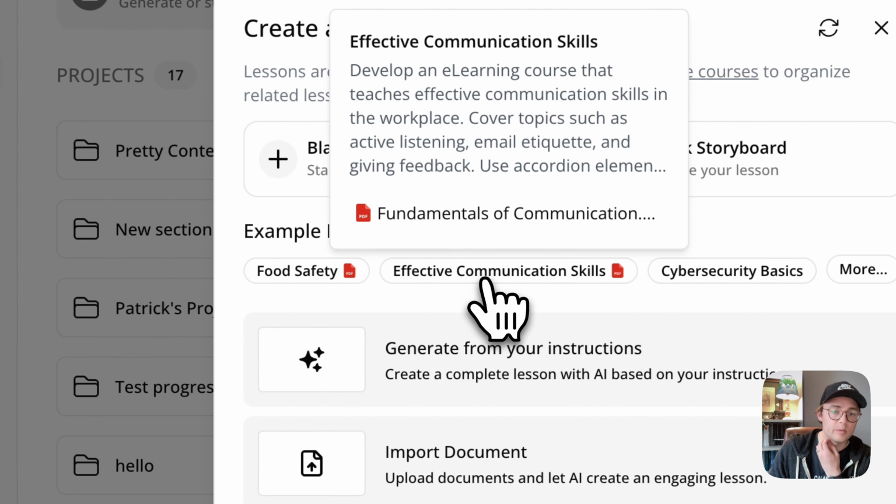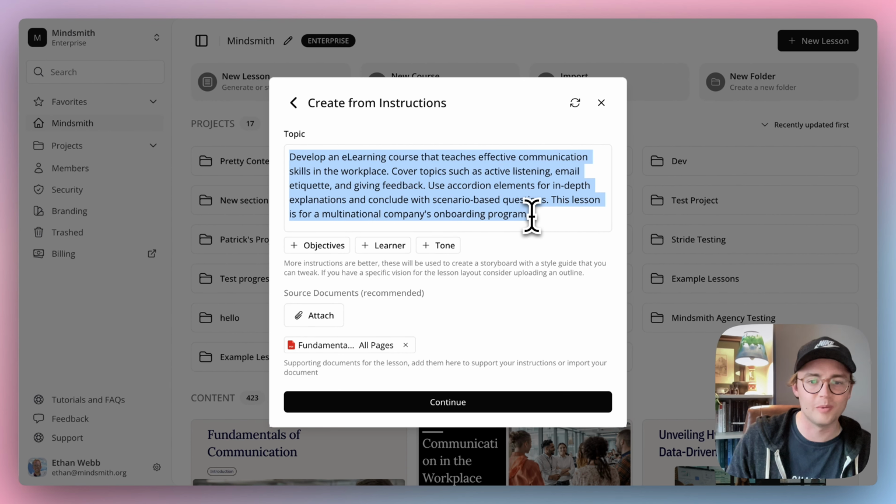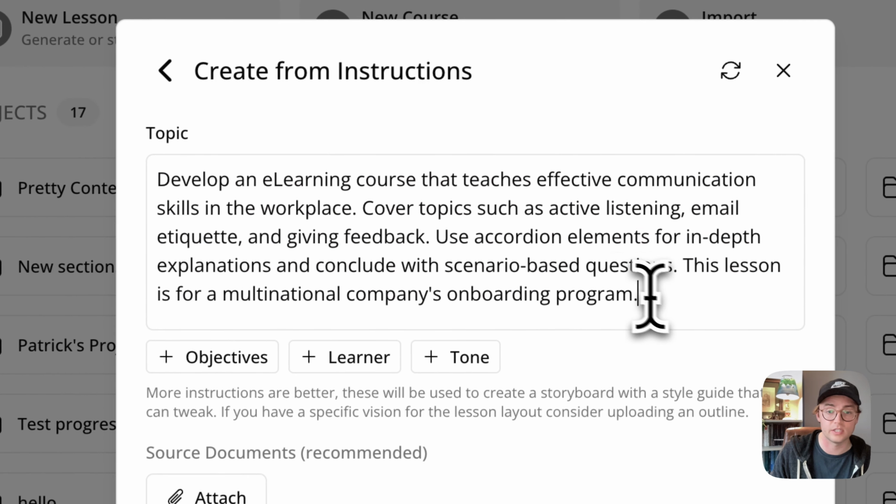We'll also use this example, effective communication skills. I like to use this example because it's applicable to every organization, but Mindsmith is built to be extremely powerful and flexible for creating highly custom content. So a lot of our customers are creating very highly nuanced and custom content to their organization.